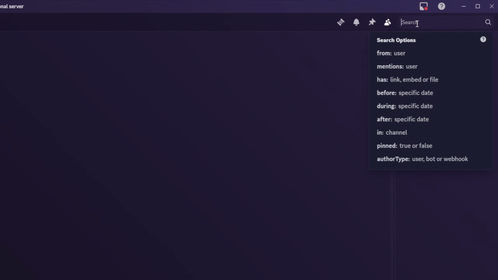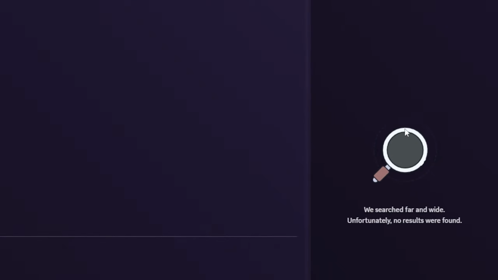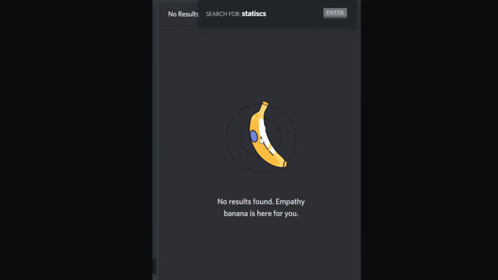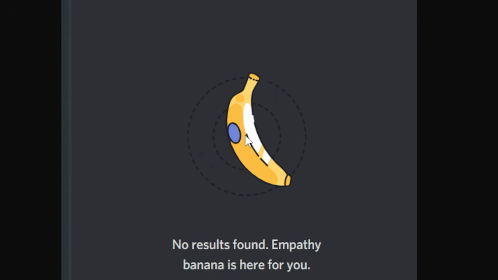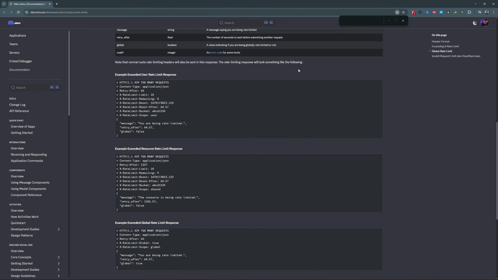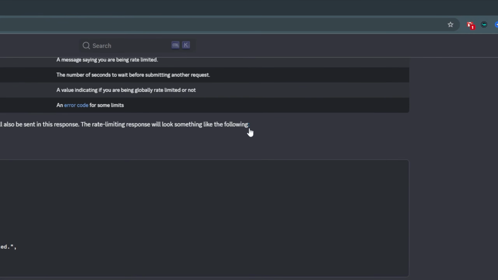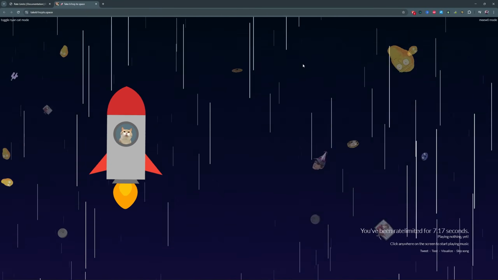This one is kind of rare. If you're doing a search and you don't find anything, you usually get this message with a magnifying glass. Apparently, on rare occasions, you will see a banana instead. On Discord's developer documentation, on the page about rate limits, we can see a clickable column here. And when we click on it, it sends us here.